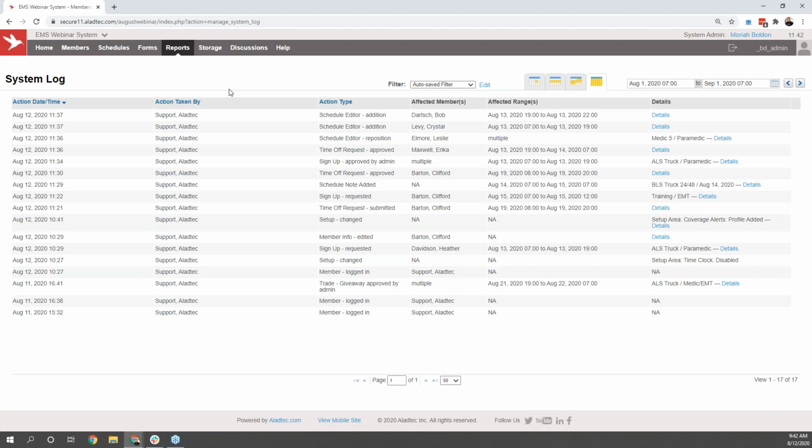This is going to allow you to make sure that even if there's a dozen people in your system or more making changes, you're always going to have your finger on the pulse of exactly what's happening within your Aladtec system.